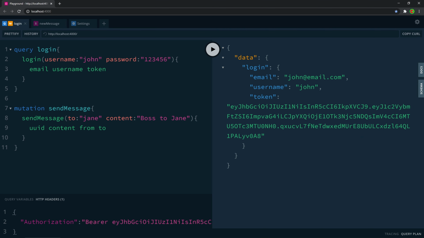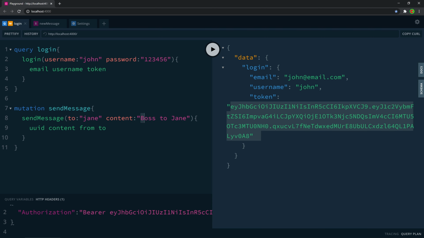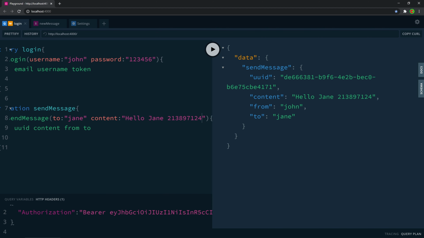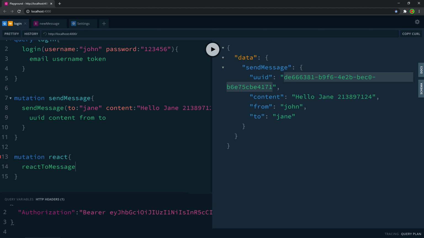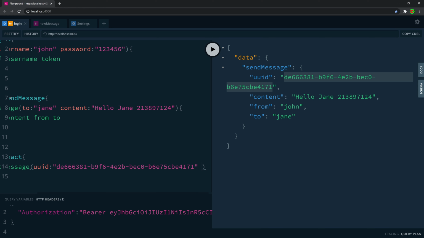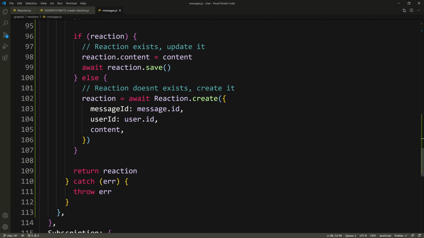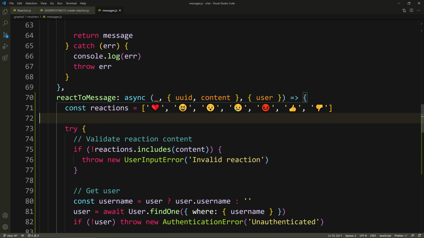I'm just going to log in to get a new token. I'll copy that, paste it here. Let's send a new message to get a UID. So, hello, Jane. I don't know how many times we typed this message. So I'm going to take that UID. And now I'm going to write that new mutation that we just created. So mutation, react, and this will be reactToMessage. And we'll pass it the UID and also the content. I'm going to copy one of those emotes. So let's use the love one.